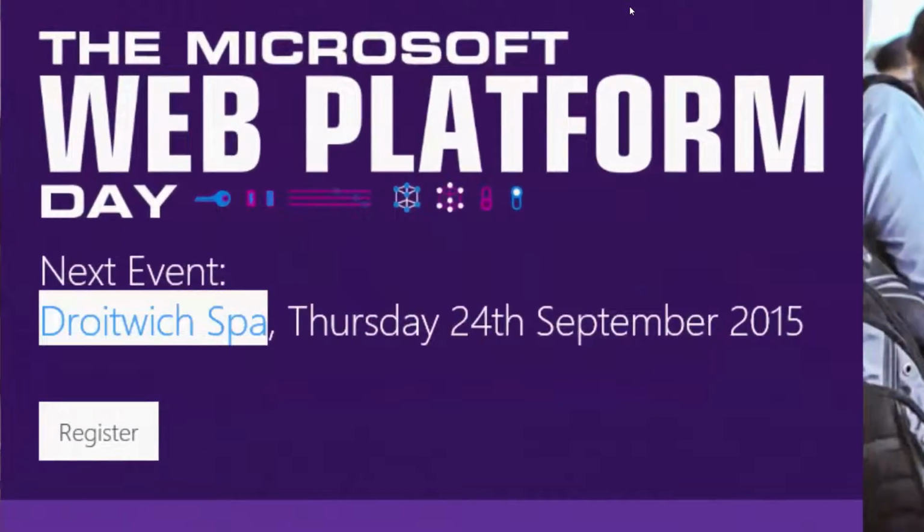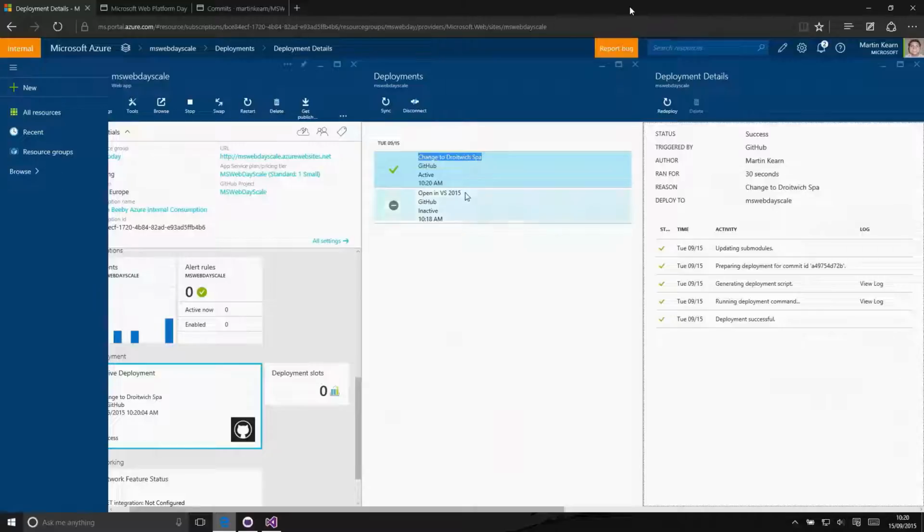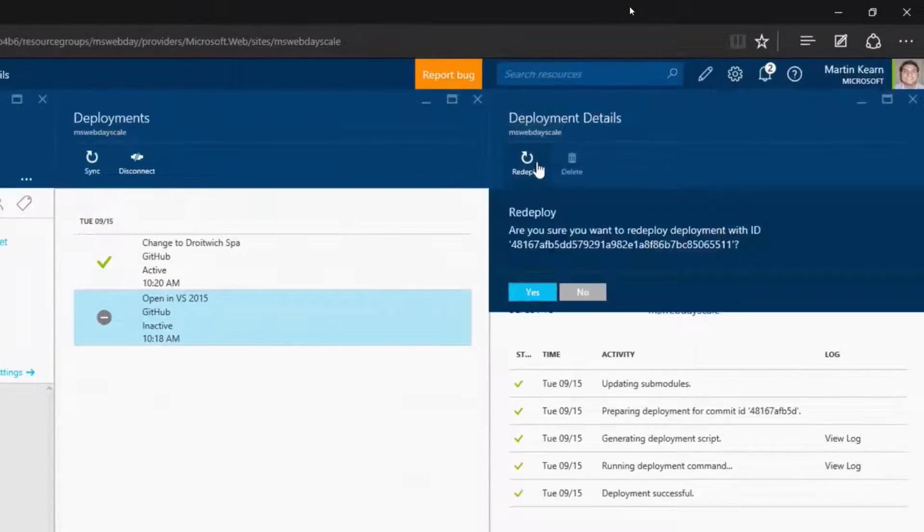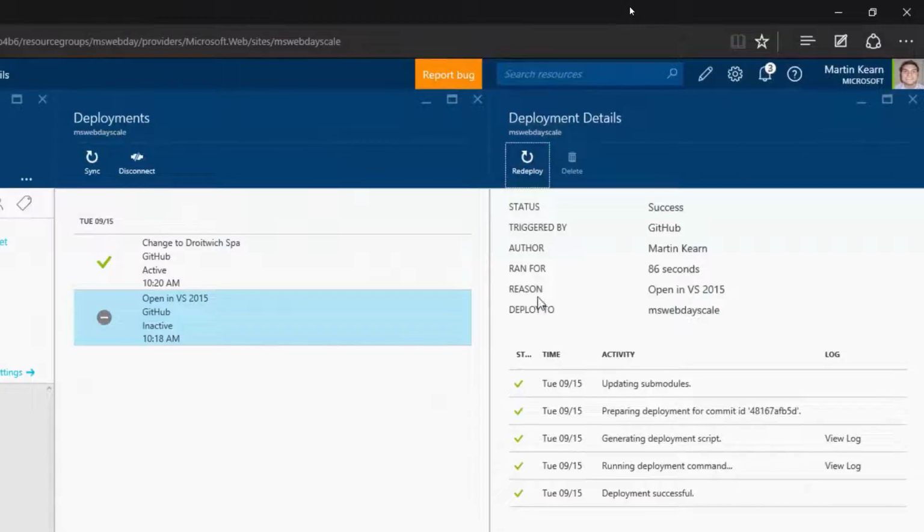Excellent. So we've deployed from Visual Studio. We've checked into GitHub, and it's deployed automatically out to Azure. Now let's say I want to redeploy that, because obviously we're not going to go to Droitwich Spa. It's a tiny little place.